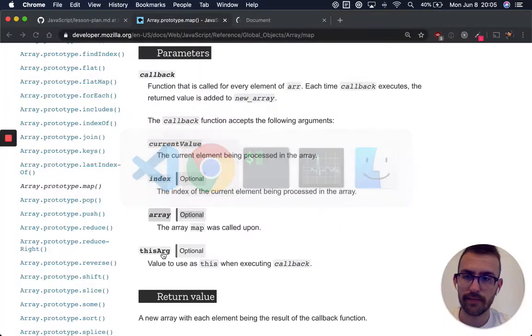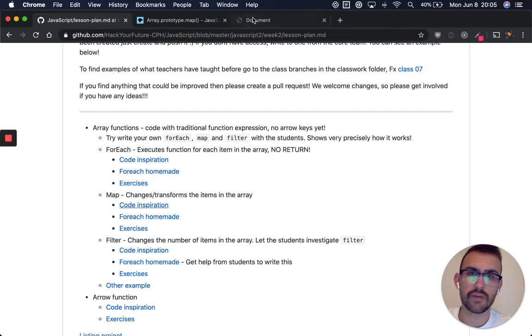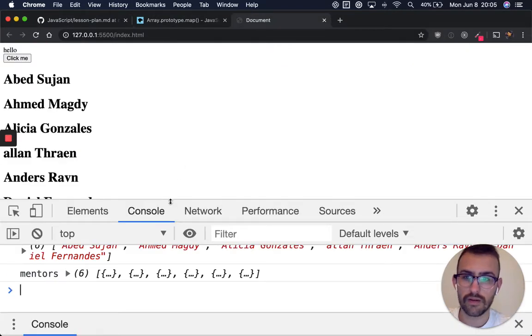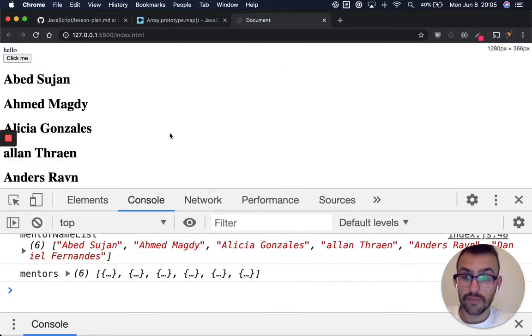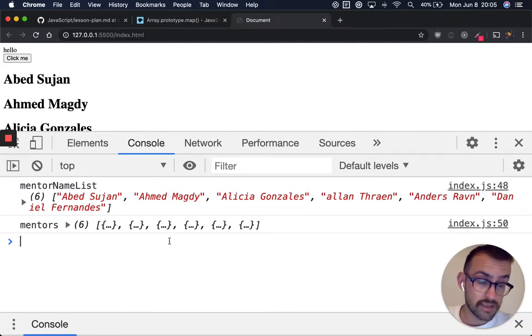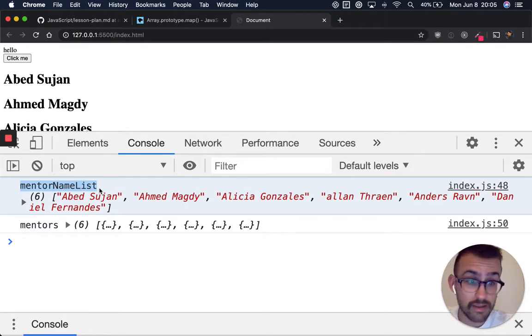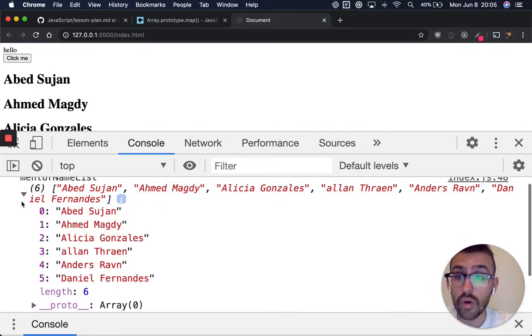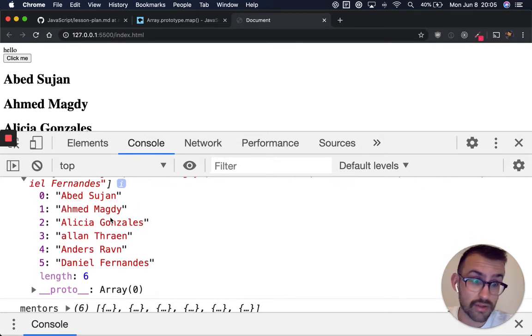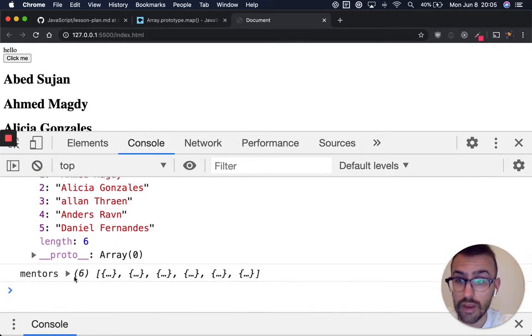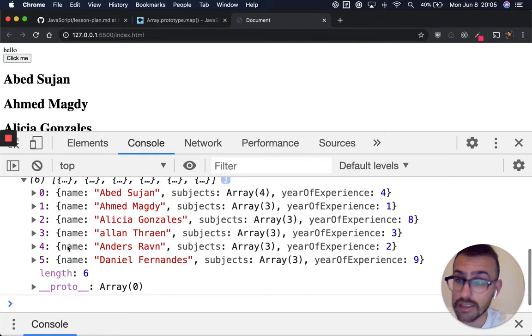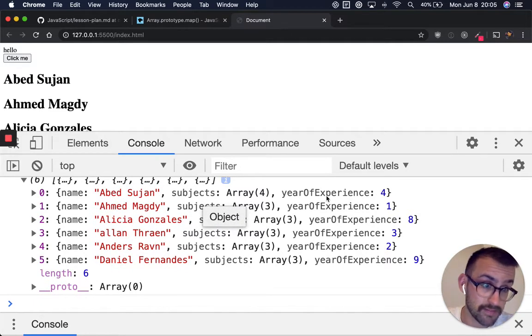Awesome. Okay, let's take a look at that. Oh, it's over here. So we can see we've done exactly what we set out to do. Our new variable, mentor name list, is a new array with only the names of the mentors. That's all we've chosen to include in there. However, our original list is still intact with the name, the subjects, and then the years of experience.